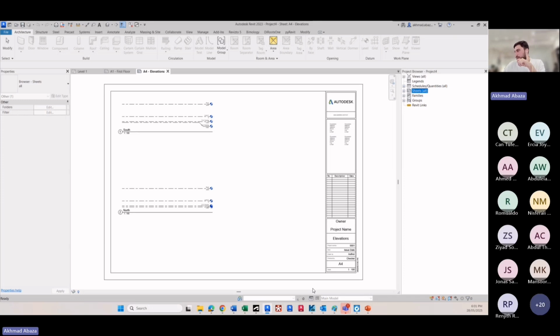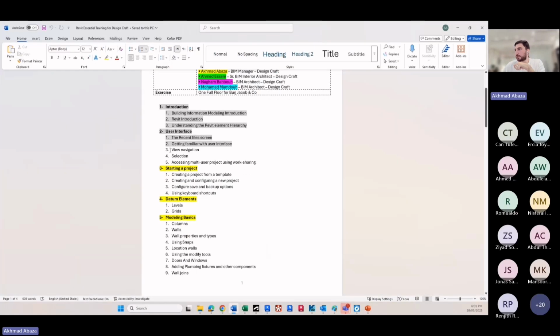So I think we covered all the points that we need. Today we took nearly 1 hour. We started from the view navigation and we opened a project from a template file just as an example. In our next session, we will start with the datum elements. This is the most important thing to know in Revit. And some of the modeling basics, we will see based on our timing on Friday what we can cover in our session.